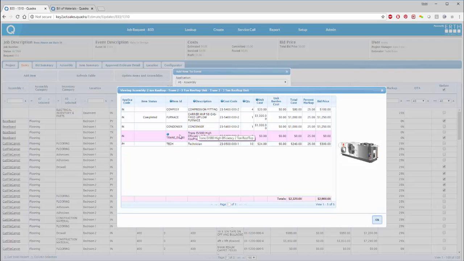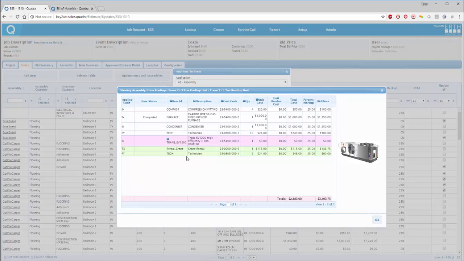And it's defaulting in this 2-ton rooftop unit. But because it's highlighted in pink and it's got a drop down, it's an optional item. And so what I can say is, hey, select no option, because we don't want a rooftop unit. I don't know why that would be, but I could also use a 3-ton unit. So if I select the 3-ton unit, what you'll notice is it's added these items in green.